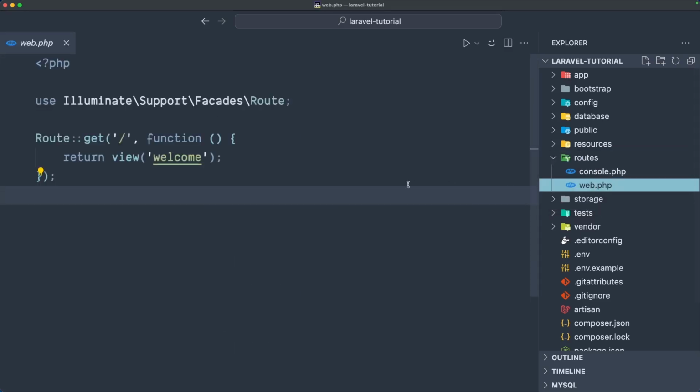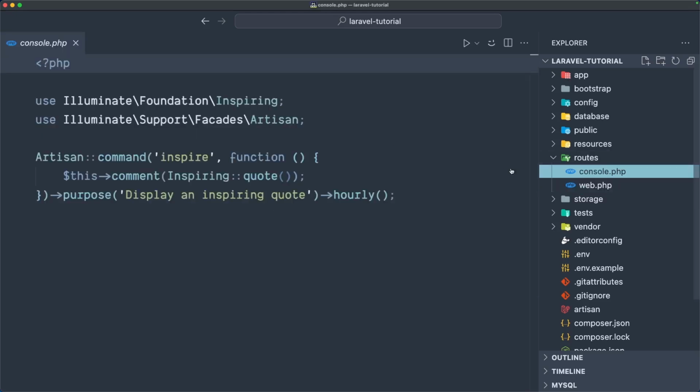This file defines routes for your web interface, and these routes typically benefit from features like session state, CSRF protection, and cookie encryption, which are provided by the web middleware group in Laravel. Okay, then we have this console. Here we're going to register the artisan commands, scheduler, and so on.